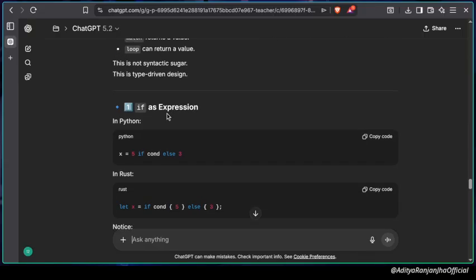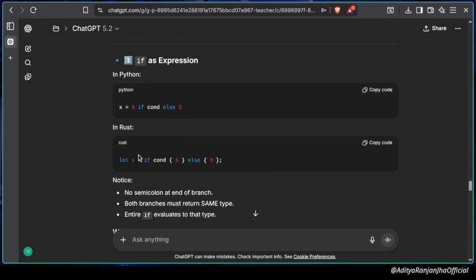So an if expression in Python is written as x equals 5 if condition else 3. All right, this is the shortest form to write in Python. In Rust, it is written as let x equals, okay, what is this? Let x equals, I've never seen this. Let x equals if condition { 5 } else { 3 }. So it's the same thing, but a very different syntax.